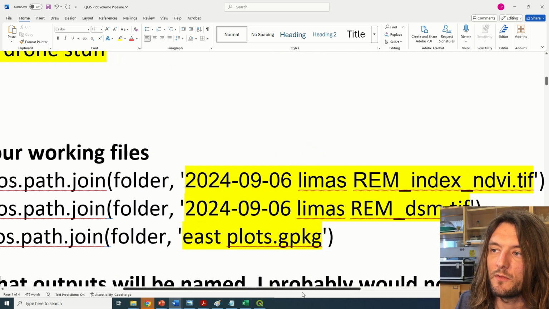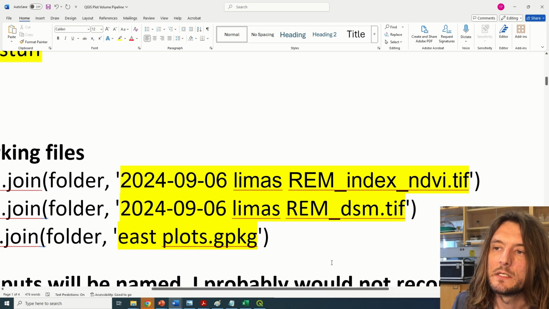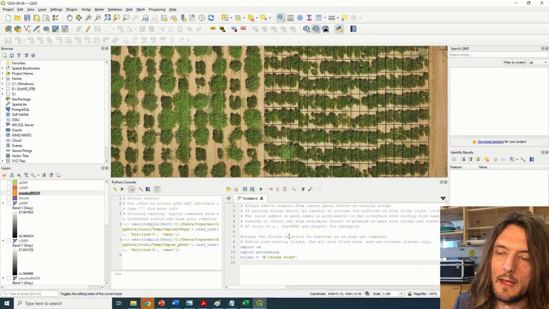I wouldn't change anything unless you're pretty confident in what you're doing. And when you do make changes, it might be best to do that right there in the Python editor and run it. And if it works, then you save that Python code.